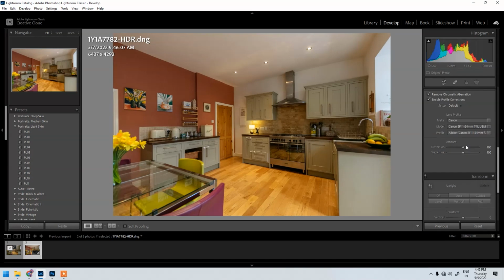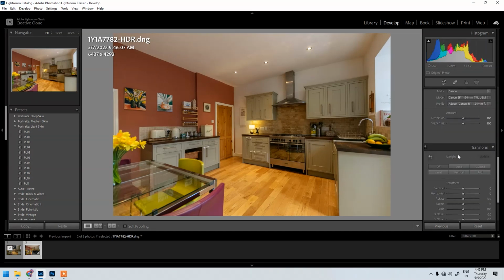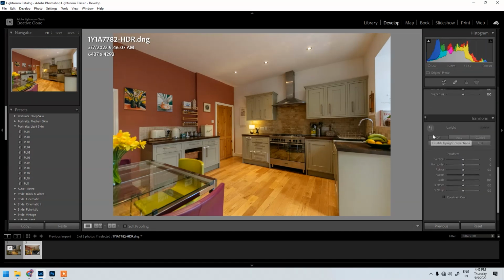For this we have to go down to the transform tab and from here the very first thing is we have to use the auto, because sometimes while clicking on the auto we get the right result but sometimes we don't. In that case, when we didn't get the right result by pressing the auto button, we have to do a couple of manual adjustments from here.